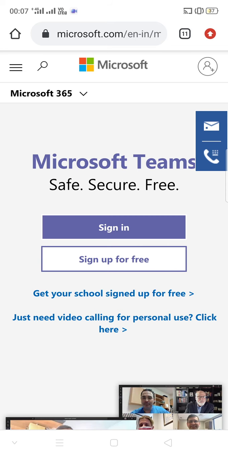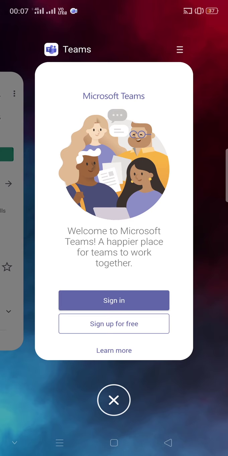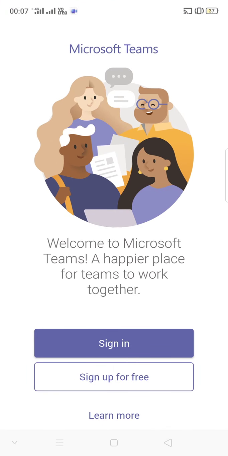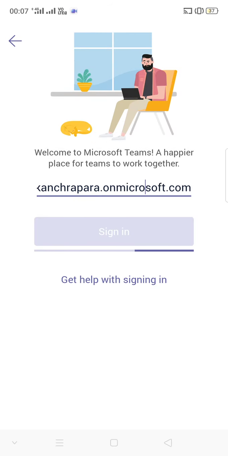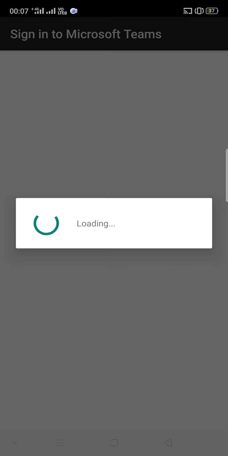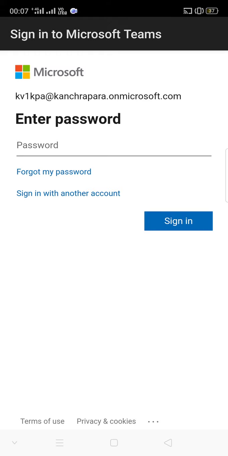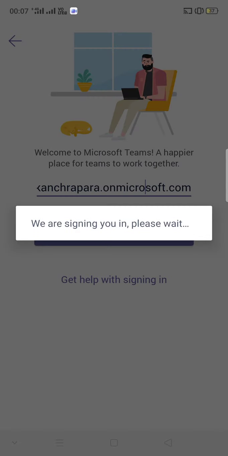So let me sign in from the app which I already have. Sign in. Okay, I have my ID which I created, kv1kp@kanstrapada.onmicrosoft.com. Sign in, and my password is already saved here. Okay, so autofill, sign in.